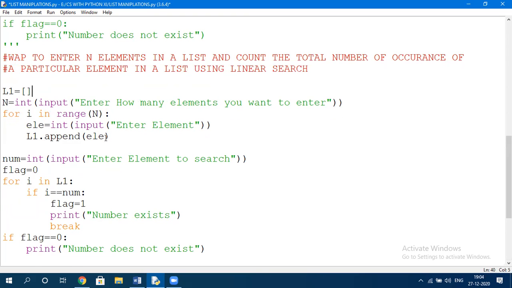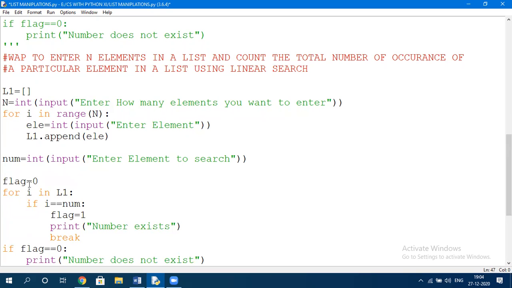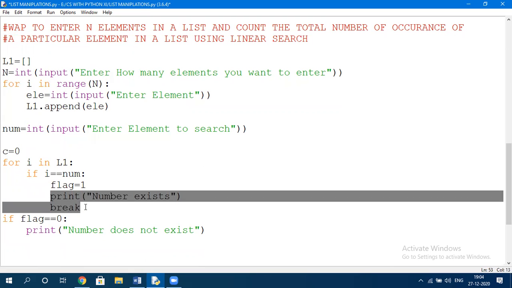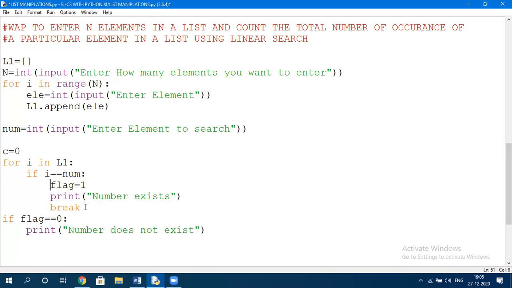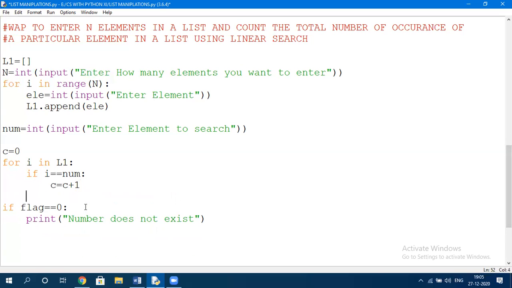So what I did, I'll simply create a list, right? Ask the user to enter n number of elements. Ask the user to enter the element to search. Instead of a flag, I'll simply take a variable counter, and initially the value of counter will be set as 0, right? For I in the list, if I equal to num, each and every element from the list is going to be retrieved and compared, and if the value of I matches with the number, it will simply say counter equal to counter plus 1. It will keep on incrementing the value of the counter by 1. Okay. That's all you need to do.